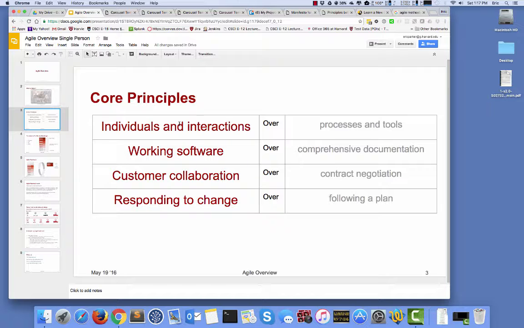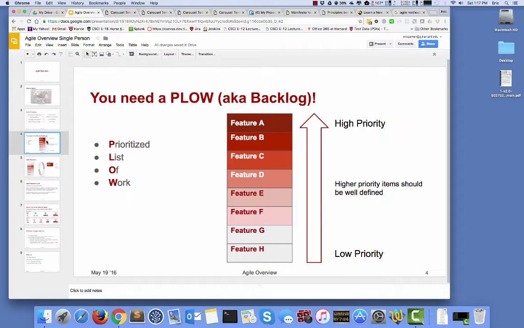So these are the core ideas of Agile, but we're going to try to apply these more broadly to any project that you might be working on. So what do you need to start? Whatever your project is, you're going to need a prioritized list of work.